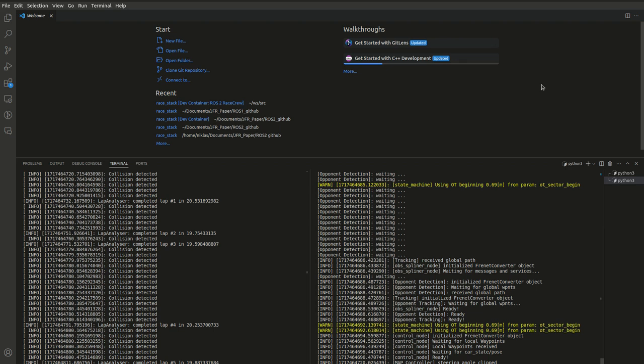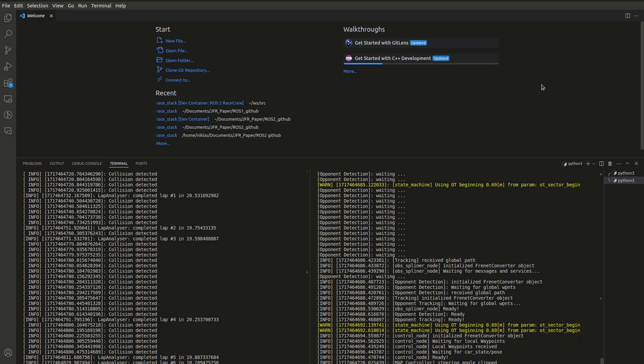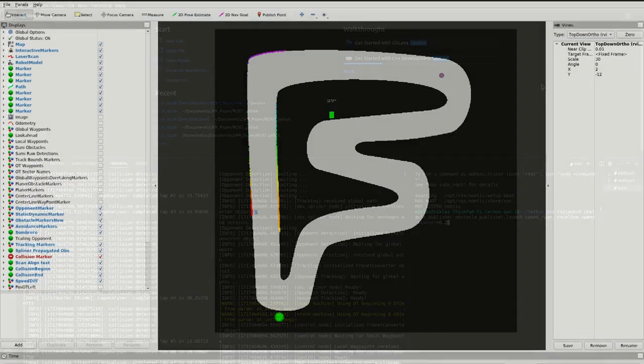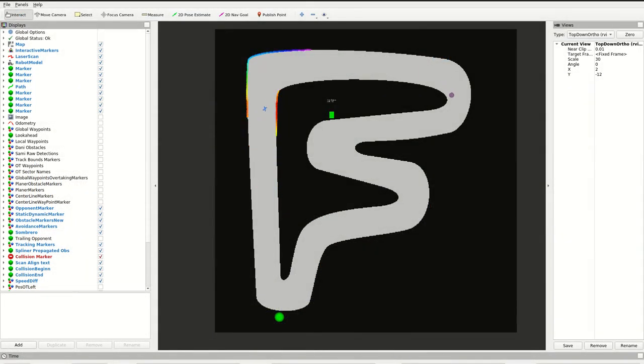Now, let's say we want to test a racing and overtaking strategy against another opponent. To do this, let's look at how we can introduce an opponent in the ROS 1 race stack. This functionality has been implemented in our package named Obstacle Publisher. So, let's open another terminal window and launch our Obstacle Publisher package using the following command. The README shows some of the parameters you can change, like the speed and the trajectory of the opponent.